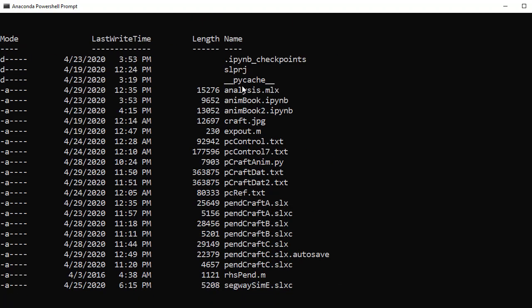If I type ls, it does all the stuff there. And you can see pcraftanim.py. It's right there.